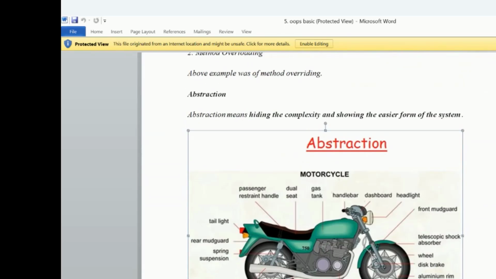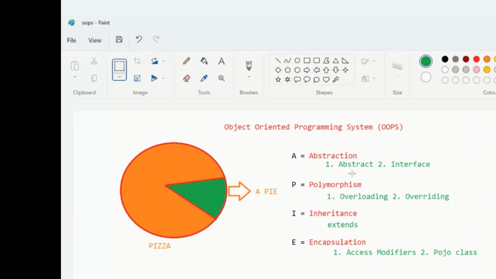So now I can say that everything you see in the real world is in the form of abstraction. You can pick any object, and it is in the form of abstraction, because it provides the easier form and hides the complexity. So that is all the theoretical concepts about object oriented programming, OOPS.